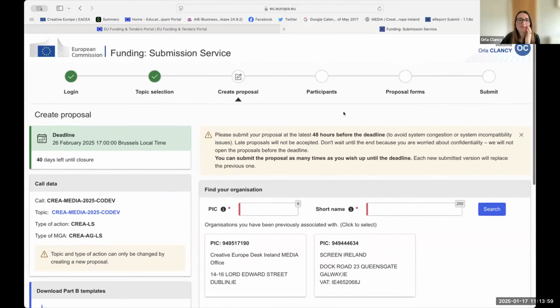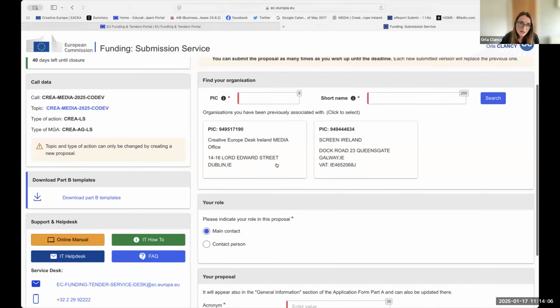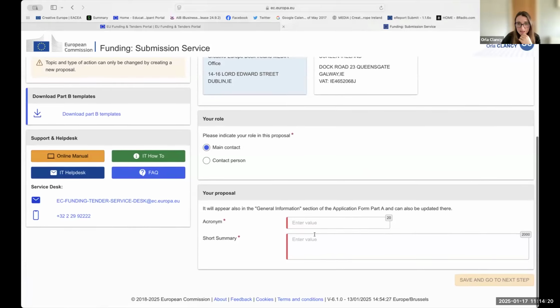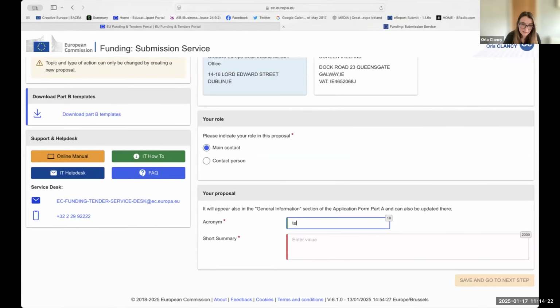So this is what you see when you log in. My PIC is already in here because I've done it before. I also do work for Screen Ireland too, so that's why their PIC is there. You click on the PIC and type in your PIC number. The role here is main contact, that would be me. Then I'm going to be incredibly original and put test in as the acronym. This is the acronym of your project.